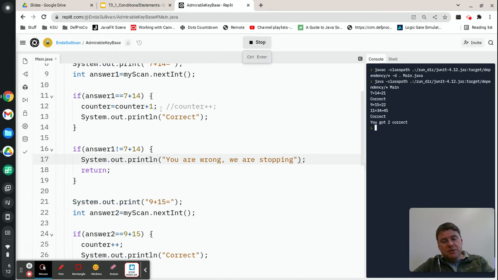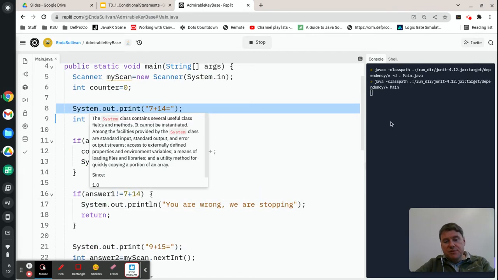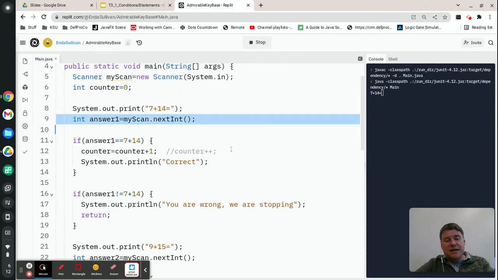All right, so I'm going to run the program again, and to be clear, it's going to print out 7 plus 14, that's that line of code, and then it's going to wait for me to read in an answer. I'm going to type in 22. It's going to check if 22 is equal to 7 plus 14, which it is not, so it's going to skip over this, and it's going to come down here, where it's then going to check if 22 is not equal to 7 plus 14, which that is true.